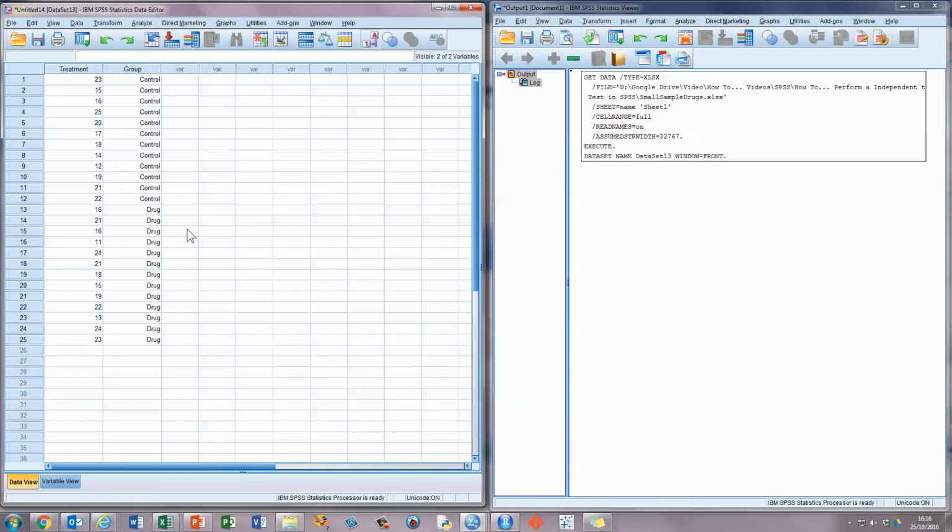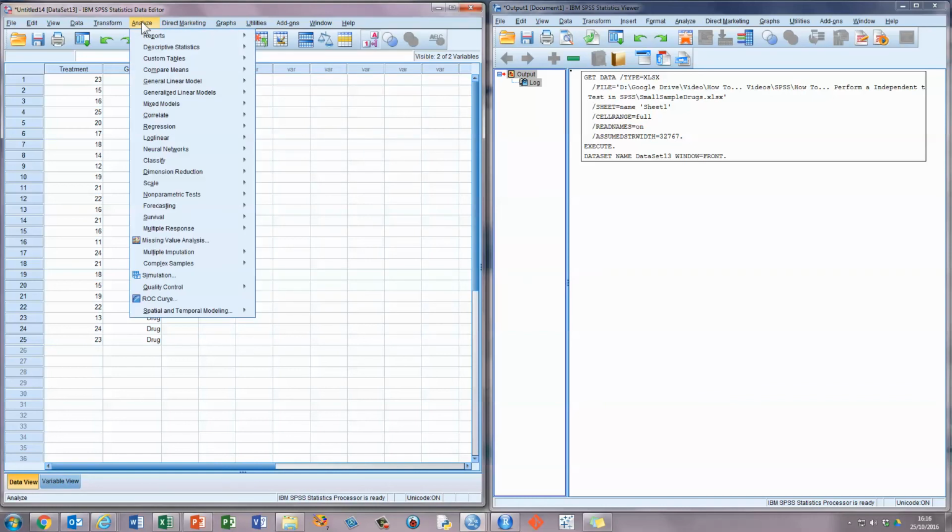I'm now ready to conduct the t-tests. So to do this, select the analyze menu. Choose compare means, because that's what we're doing here. We're comparing the means of the two samples. And the option here that I need is the independent samples t-test. So select that option.